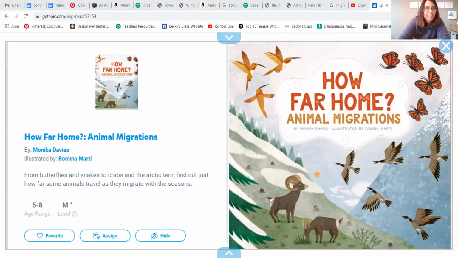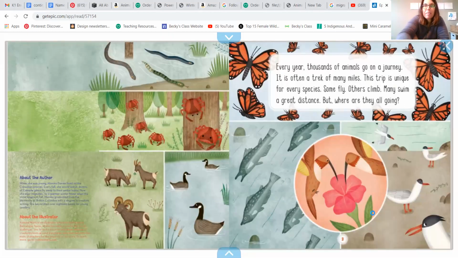Okay, this book is called How Far Home? See that question mark? How Far Home? Animal Migrations. Okay, let's see. Here we go. Every year, thousands of animals go on a journey. It is often a trek of many miles. This trip is unique for every species. Some fly, others climb, many swim a great distance. But where are they all going?